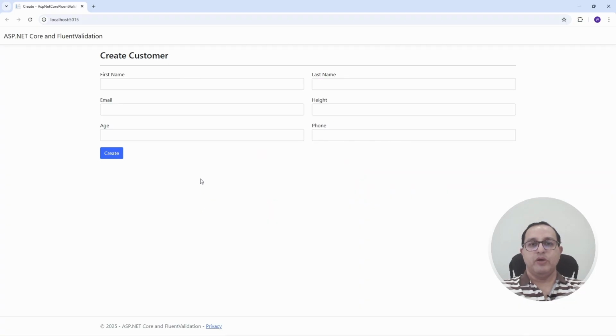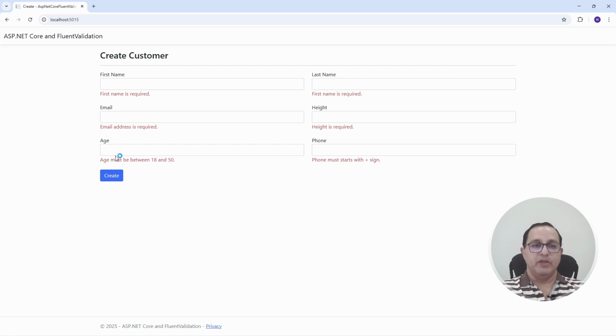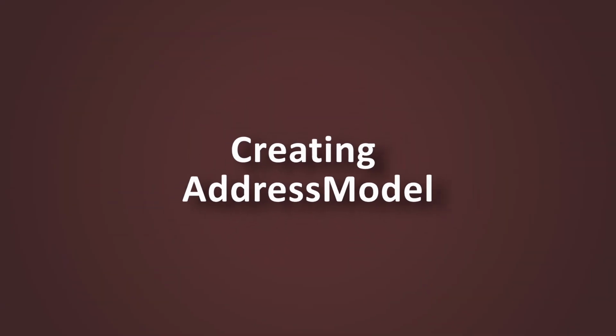I am inside the browser, and without providing any value, let's just hit the Create button. As you can see, all the validation rules are enforced and validation messages are appearing with the fields. Let's test this further by providing some invalid email address and an age which is not inside the range of 18 to 50. And you can see now the different validation messages are displaying.